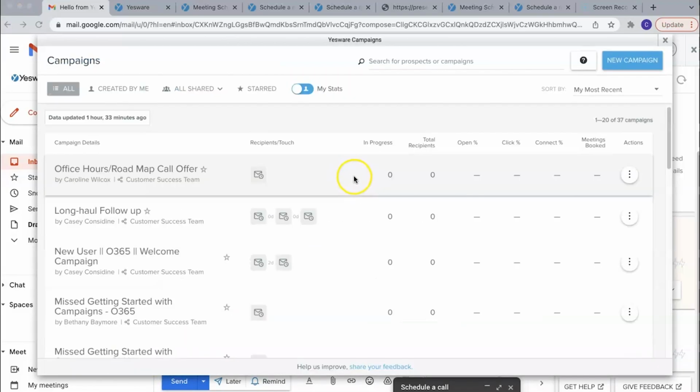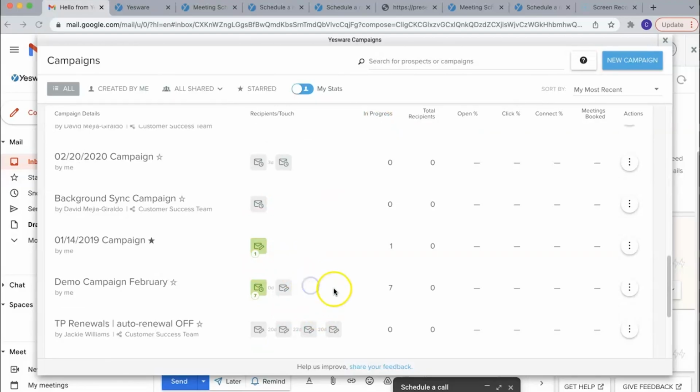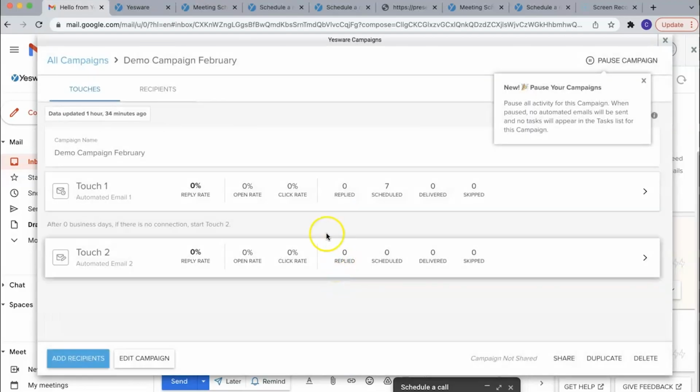Now back in your main campaign's library, you're able to monitor the progress of a campaign. So in this main view, you'll be able to see how many total recipients there are in a campaign, how many of those are actually in progress or still set to receive certain touches, and then you'll see overall statistics on the open rate, the click rate for any links you're tracking, and then the connect rate. Yesware will also report on any meetings that have been booked if you're including your meeting scheduler.